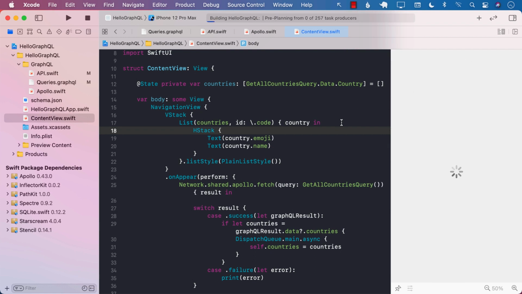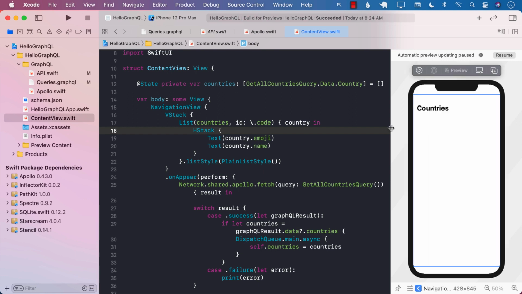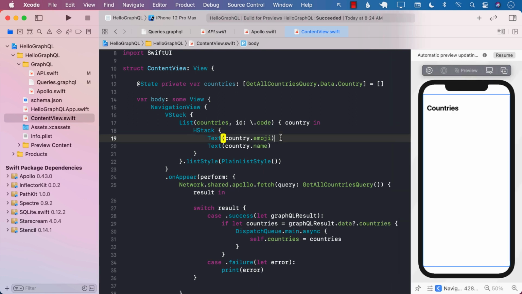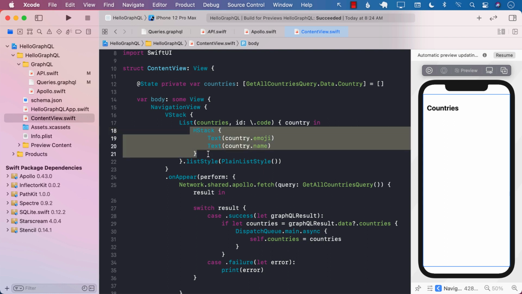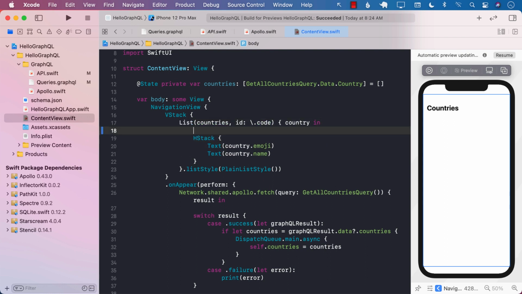You can see the canvas, but whenever you're using GraphQL, because of that build step, the Xcode preview doesn't really work as expected. It still works, but not as well as before. Okay, so I'm going to go ahead and wrap all of this into a navigation link.